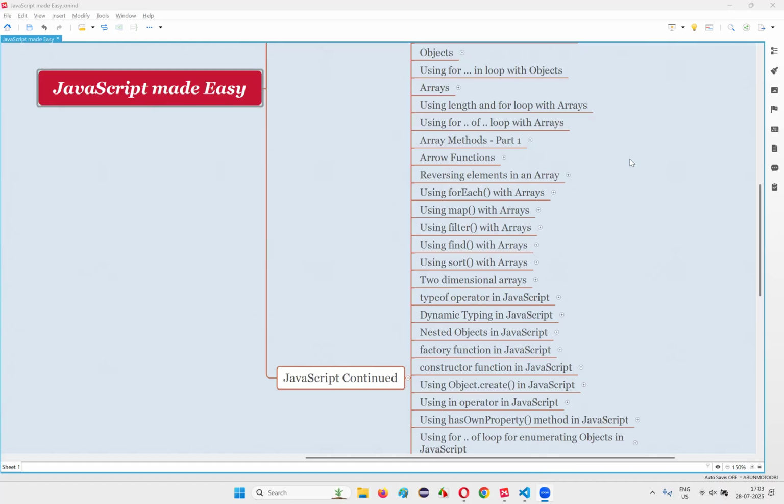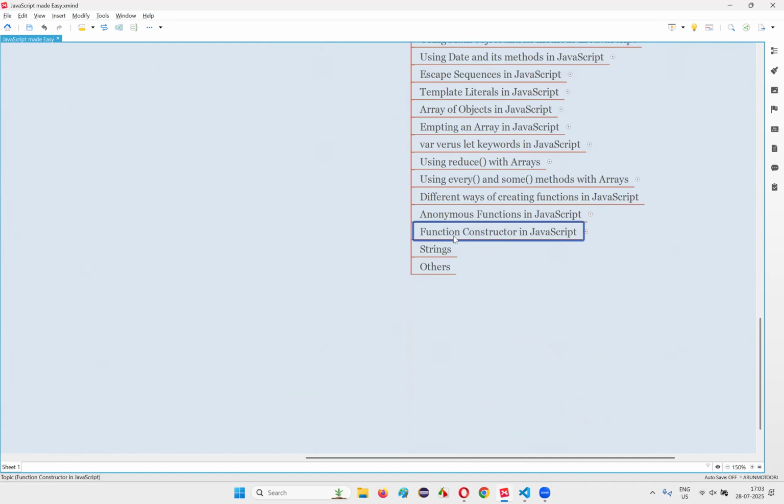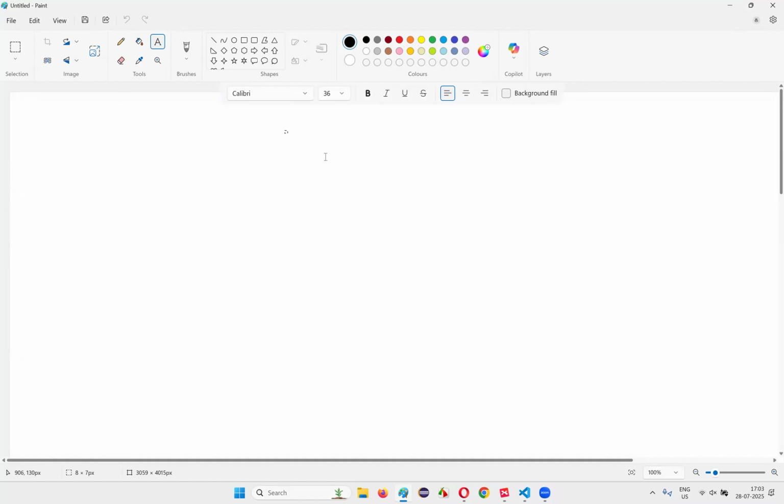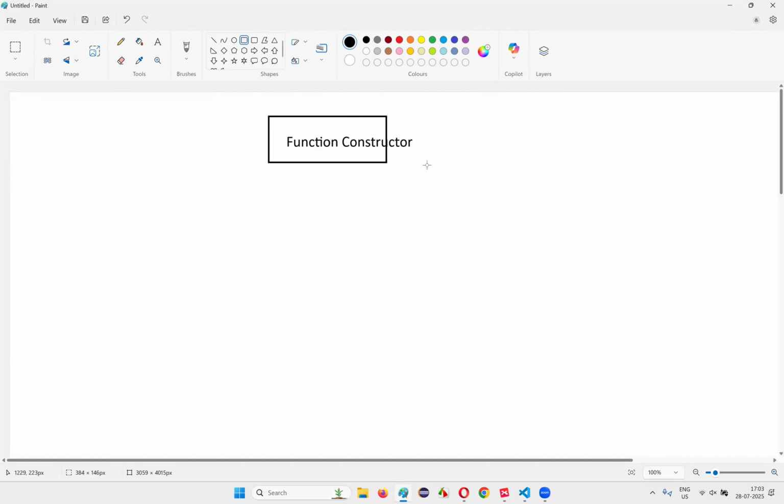Hello all. Welcome to another session in this course. As part of this session, I am going to cover the next topic, that is function constructors in JavaScript. So let's get started. This is another type of function we have in JavaScript, guys. Function constructor is another type of function we have in JavaScript.